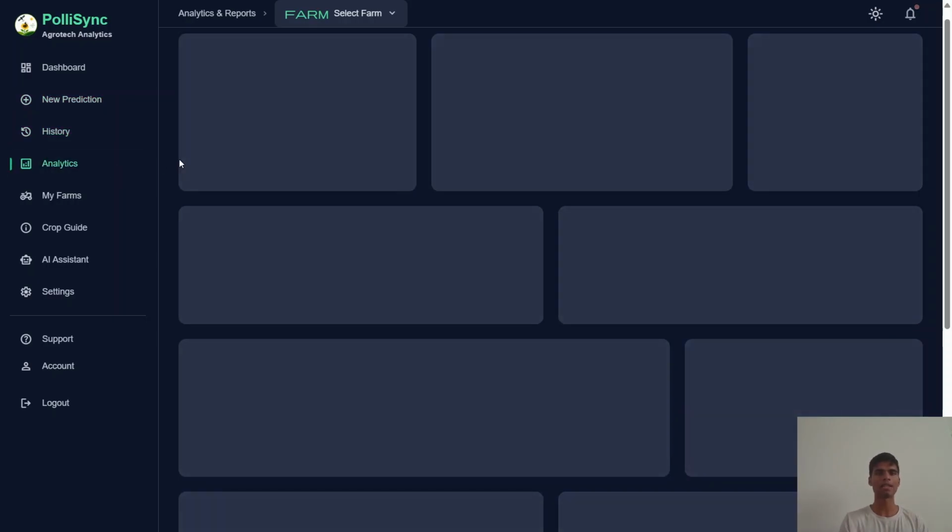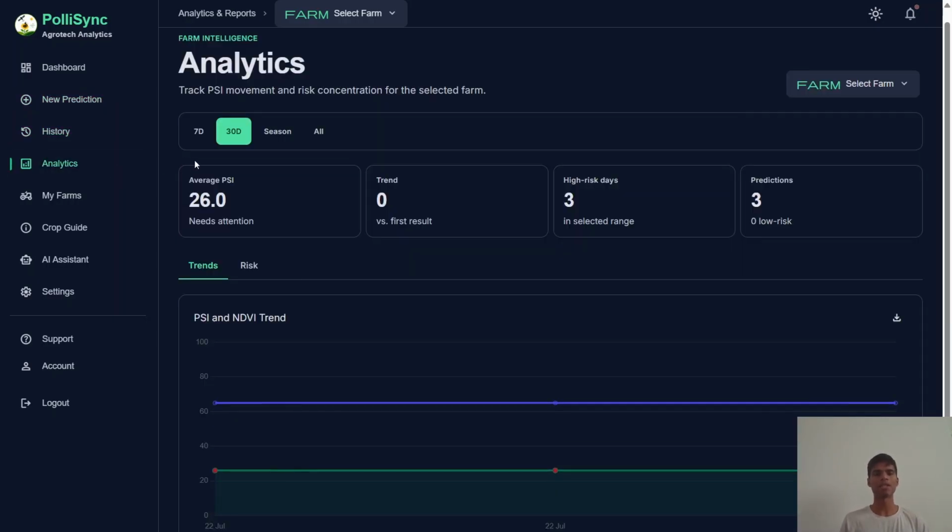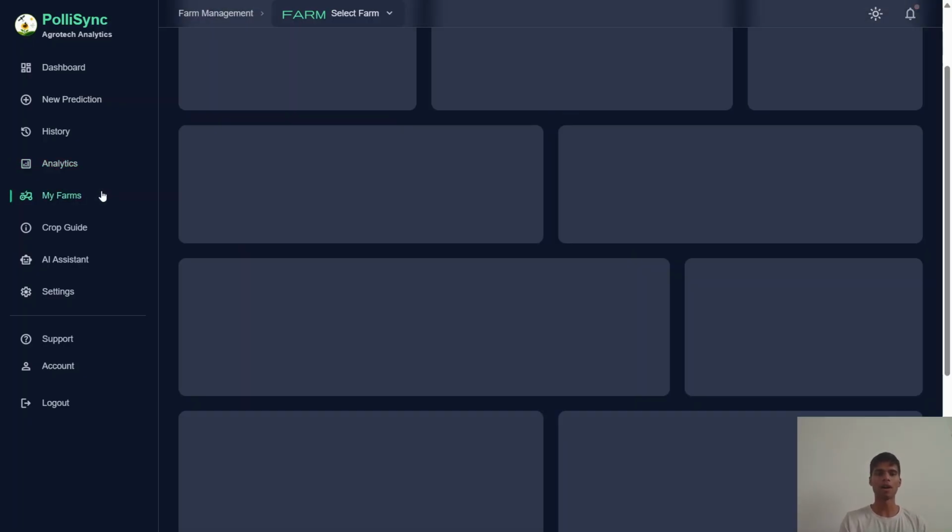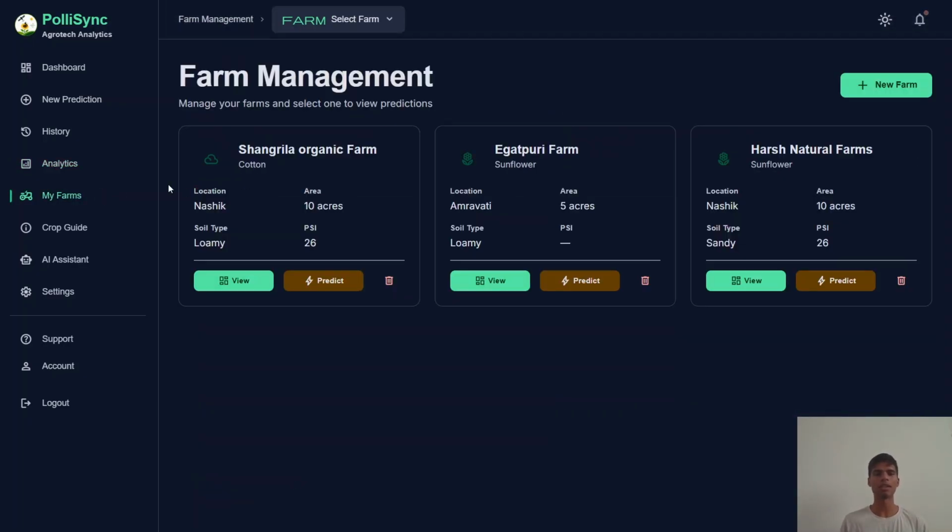Coming on to the analytics section, the analytics page provides visual insights and trends from the past predictions to support better farm decision making. Coming on to the My Farm section, here the user can view, edit, and manage all of the registered farms at one place.